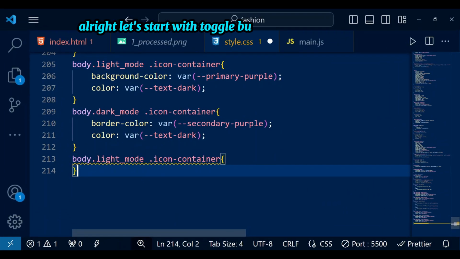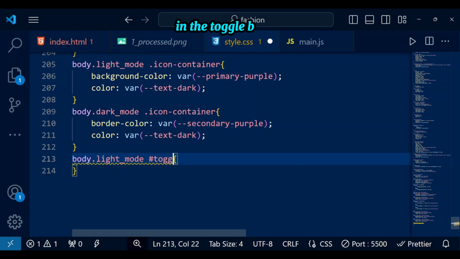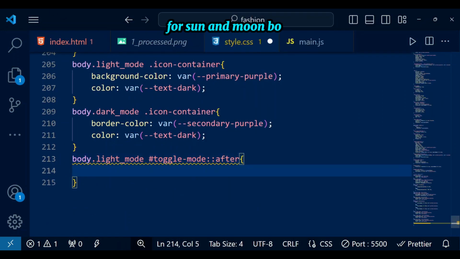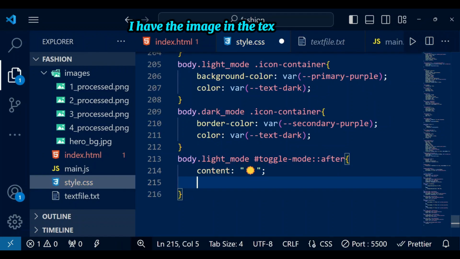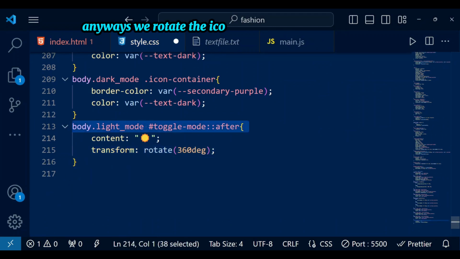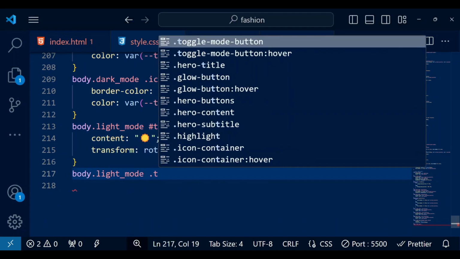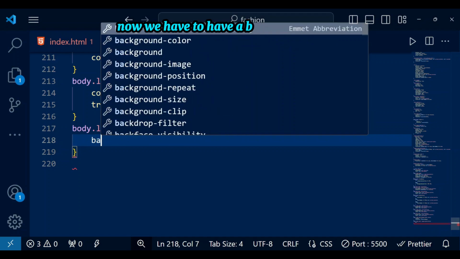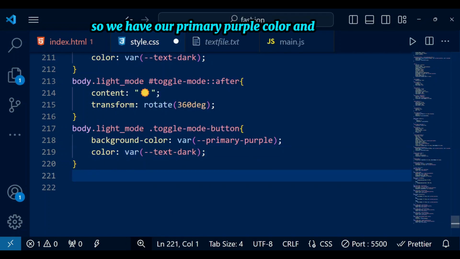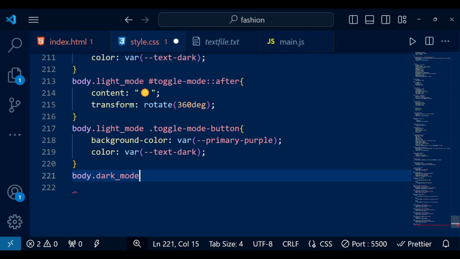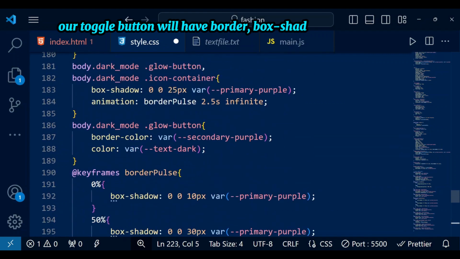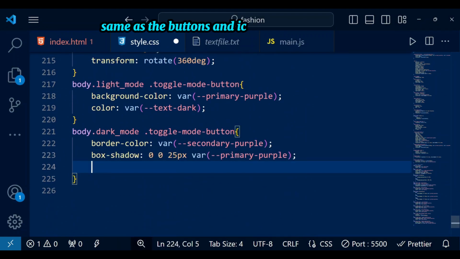Alright, let's start with the toggle button and rotate the icon in the toggle button, along with switching the image that I asked ChatGPT to give me for sun and moon both. I have the image in the text file that I for once remembered to keep for this video. Anyways, we rotate the icon 360 degrees in light mode. Now we have to have a background color in light mode for the toggle button, so we have our primary purple color and text color just like other icons. For dark mode, our toggle button will have border, box shadow and text color same as the buttons and icons we styled earlier.